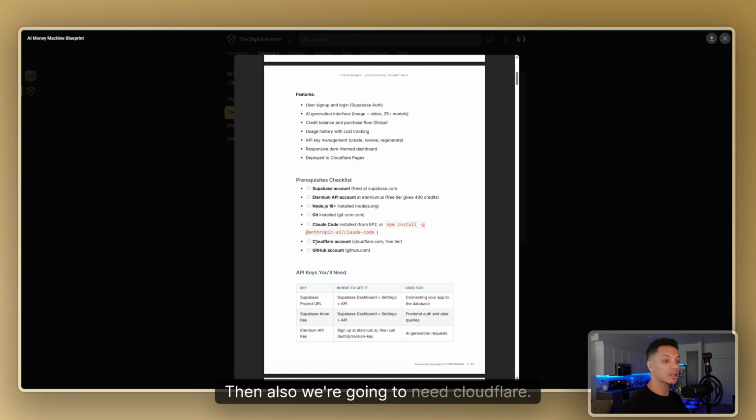Then also we're going to need Cloudflare. Okay, again, it's free to use. This is where we're actually going to host our application. And then also we're going to need a GitHub account so we can access our code on the cloud, store, and use version control and all the things like that.